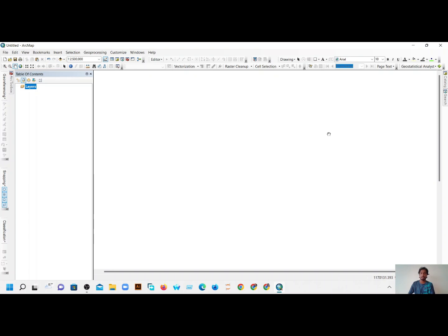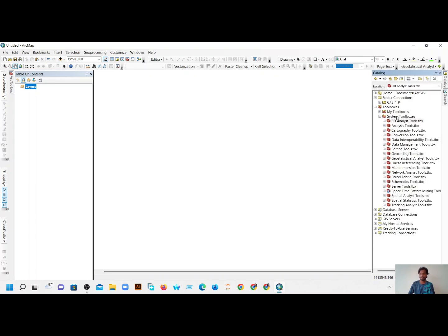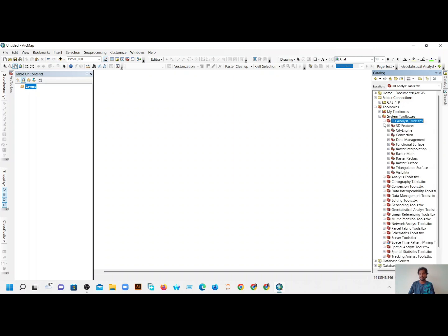Today we will learn about some basic interpolation techniques and their uses. So at first, click on 3D Analysis toolbox. Here we see raster interpolation. So what is raster interpolation?